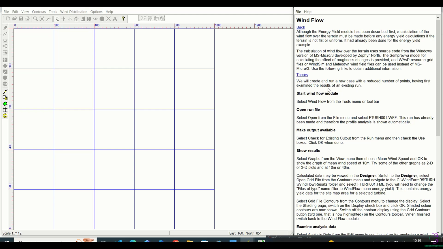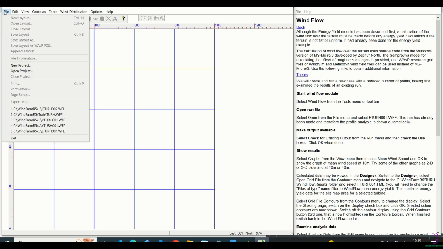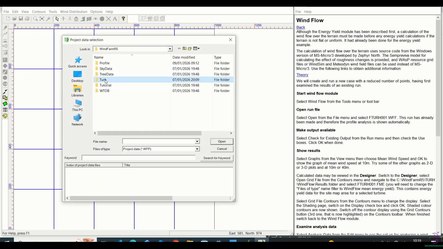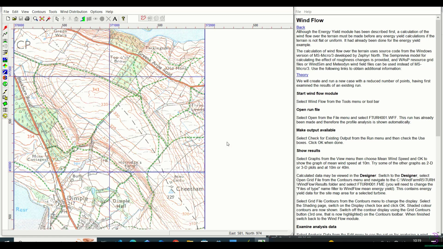In this video, we are going to be going through the instructions for wind flow estimation for the WindFarm Designer application. So first of all, you need to open a project with an actual topography within it. Either you are creating a new one or you are using an existing project. So we are using the TURH project here, which already has a topography.